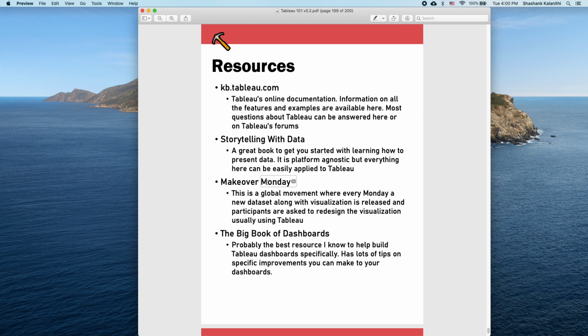Makeover Monday. So Makeover Monday is a global movement where I think it's Andy Kriebel and Eva Murray, I believe. They are 2 visualization experts. And every Monday, they release a new data set along with a visualization. And participants, anyone can participate, are asked to take that data set and visualize it in a new and interesting way, and then post it on Twitter with the hashtag MakeoverMonday.